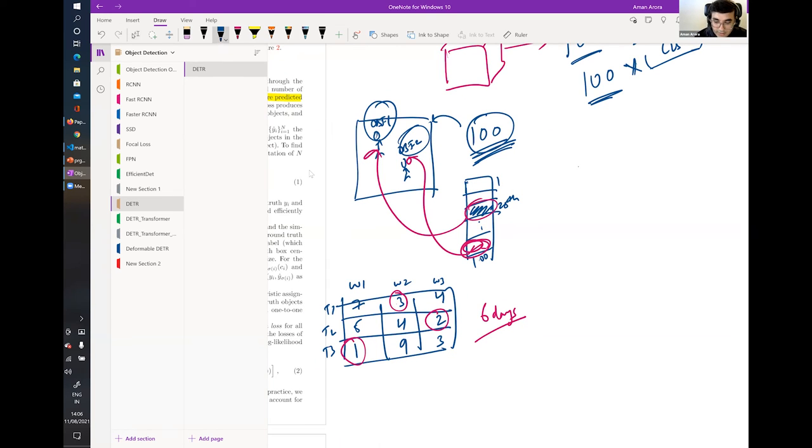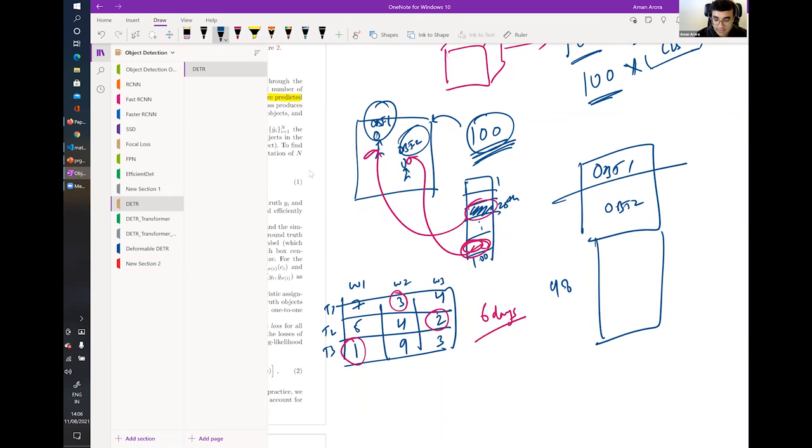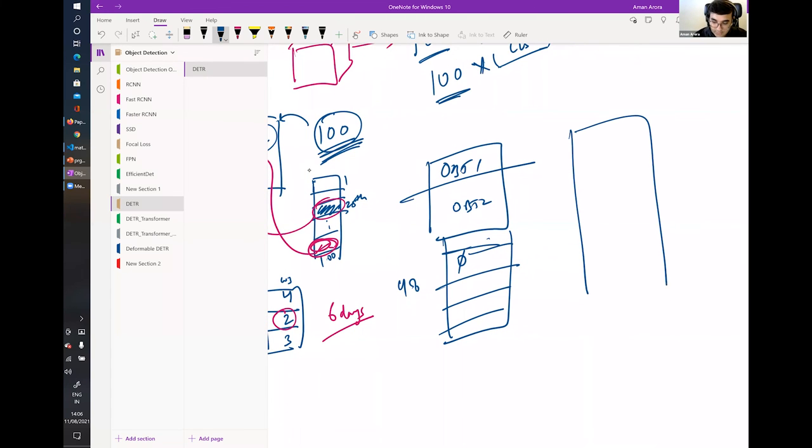So what they do is, you have these two objects. Object one is here, object two is there. And then for the rest of the 98, they add a class phi, which is just saying there is no object, and you have no prediction of the bounding box for this. And then you have my 100 predictions coming out from the DETR architecture.